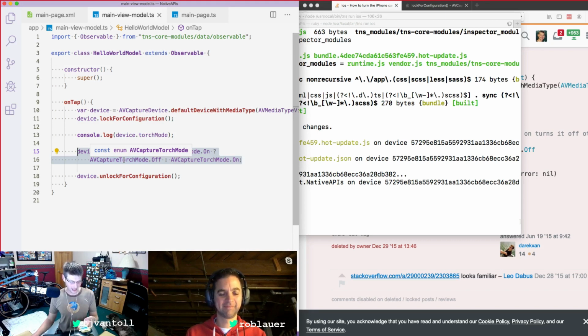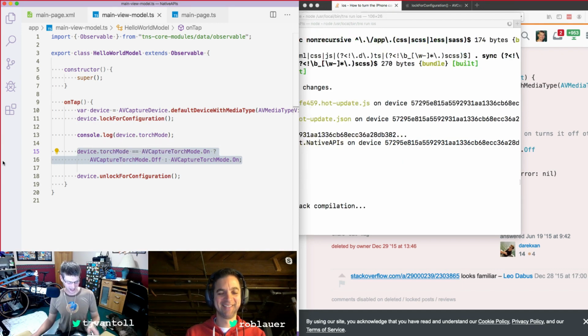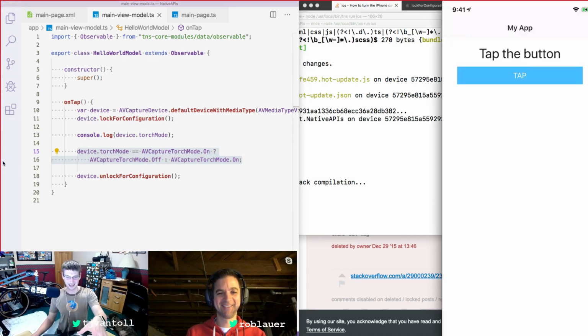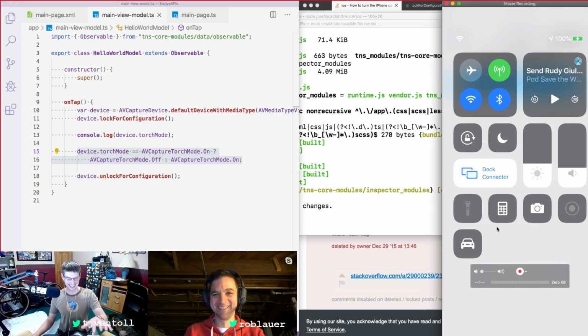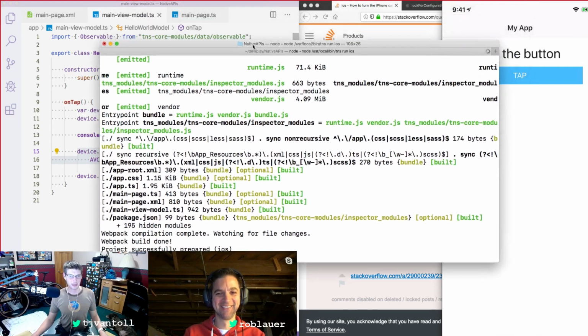But this is funny too. I can't actually turn it off on my actual phone. So if I go in here, I have no control. It's like I've permanently screwed up the phone. But we'll see if I can fix it.